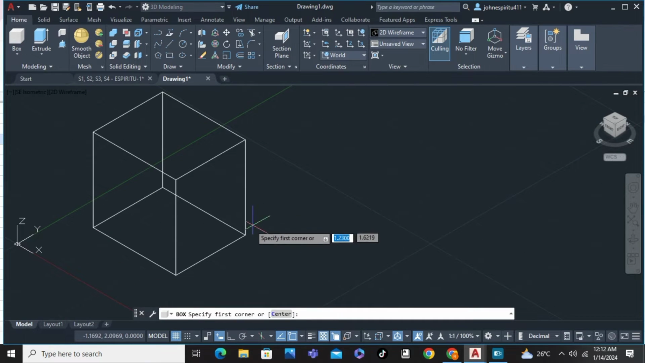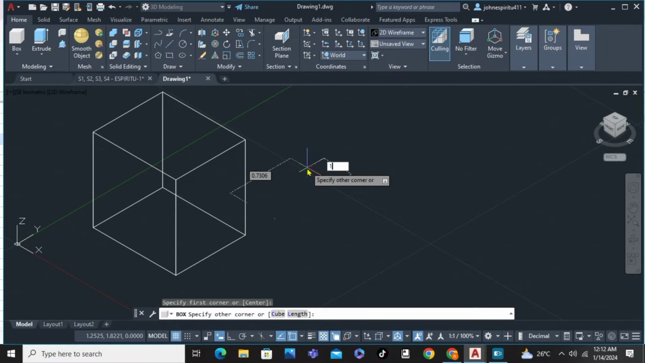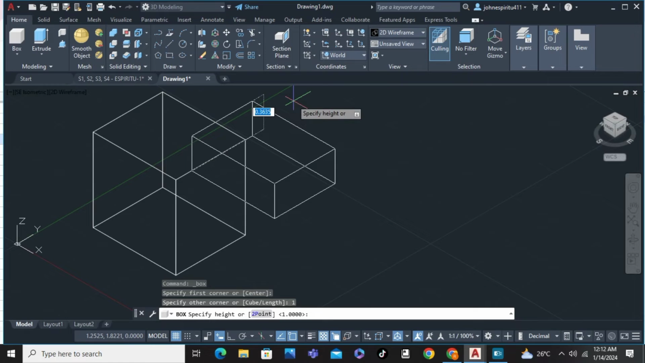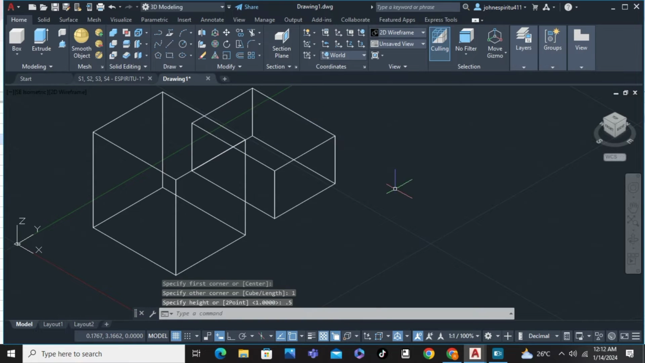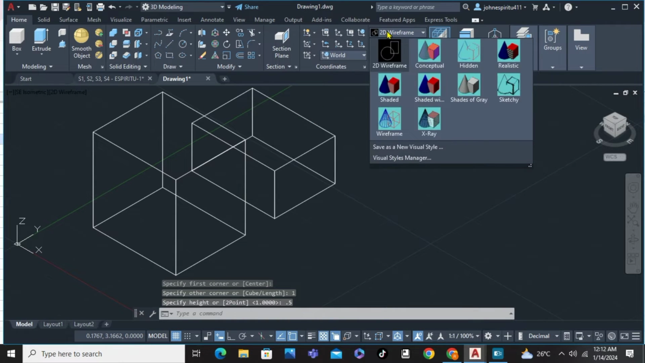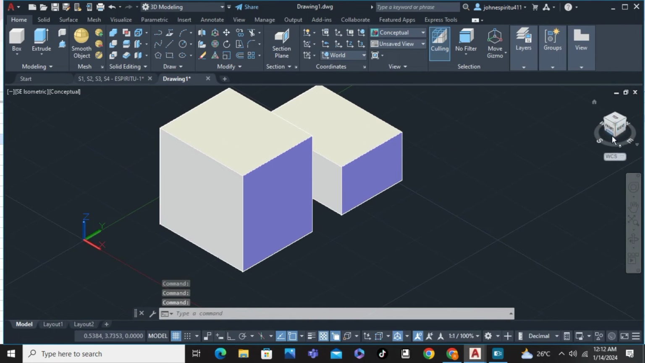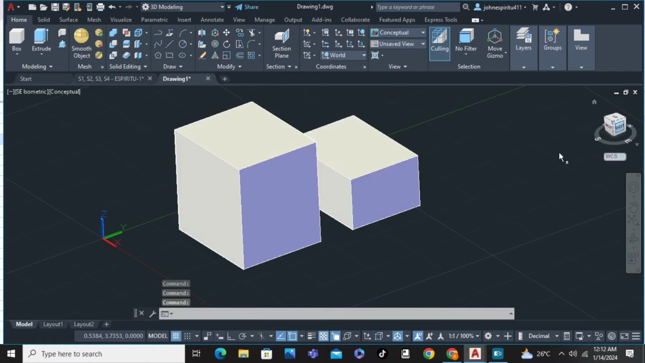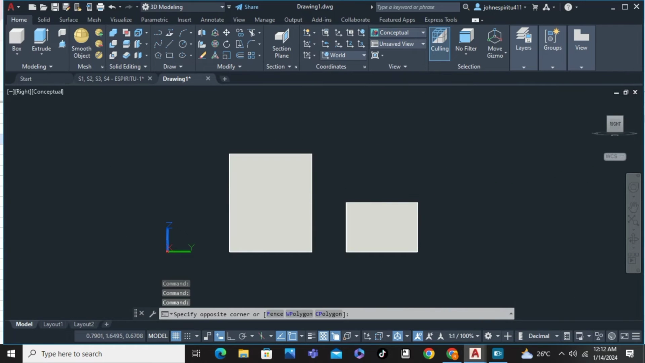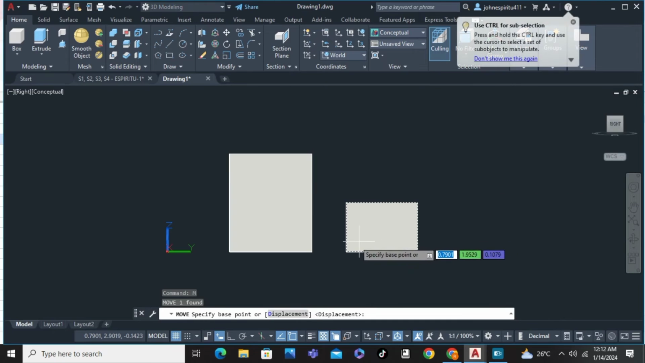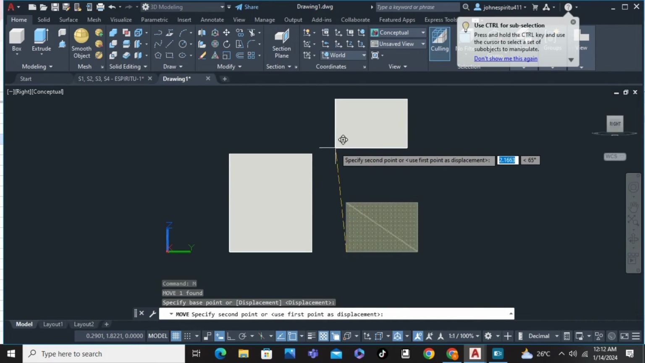And we're just going to create another object. Let's just say again that this is one, but on the top it is just 0.5. And from there, just going to click the 2D wireframe and click on the conceptual. And from the conceptual, you're just going to change our viewpoint from this, and then select the object and type on the command the word M or move and specify the endpoint.